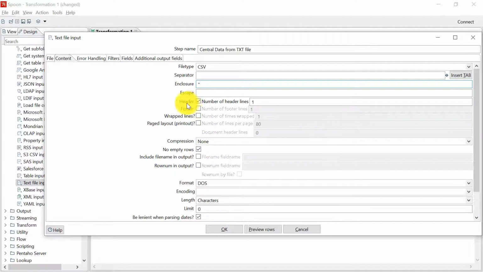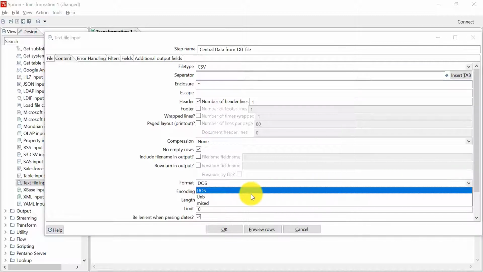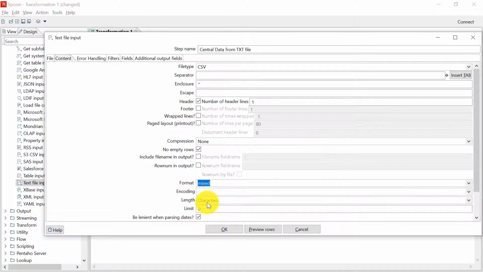Apart from that, ensure that if there is a header, you tick it and mention how many rows are headers. In the format, by default DOS is selected, but most of the time we are not sure what the format of our file is. So it is always safe to select mixed here. In that scenario, PDI will decide on its own what format it is.